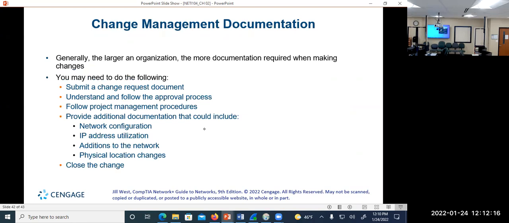And you have the change management documentation. Normally you need to submit a change request. The first one is that I want to upgrade the server. I have to submit a change request, understand and follow the approval process, follow the project management process, and provide additional documentation, including the network configuration, the IP address, transition, addition to the network, and physical location change. And after everything goes smoothly, you close the change.